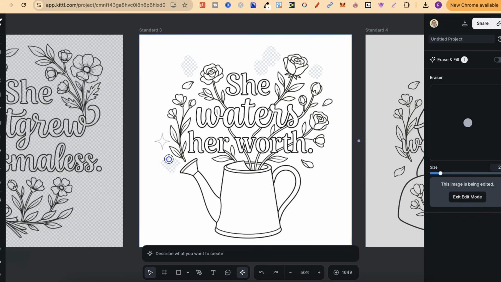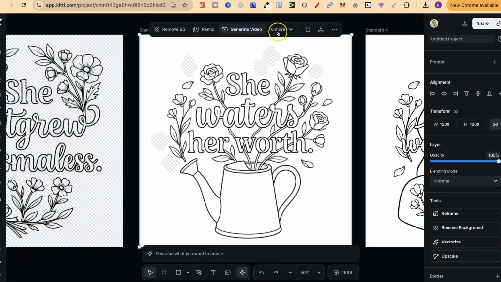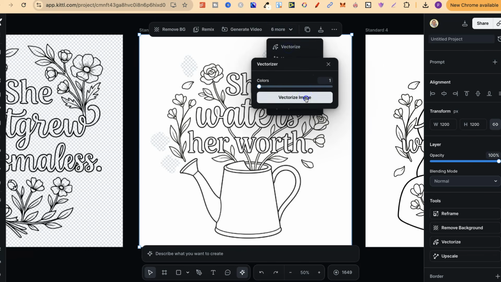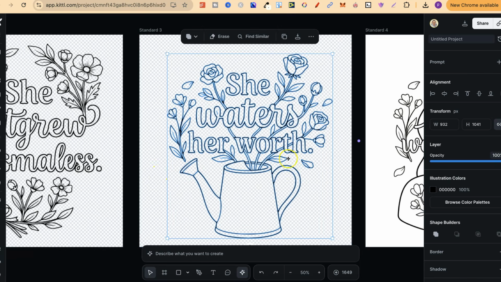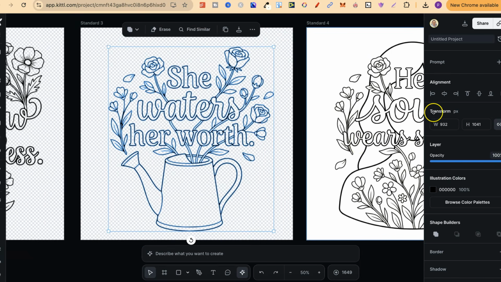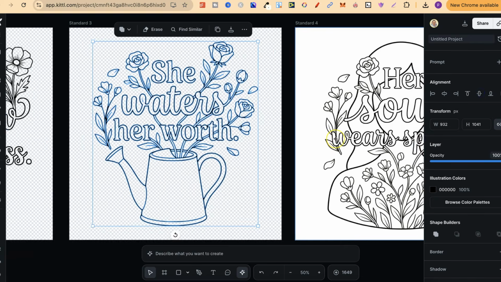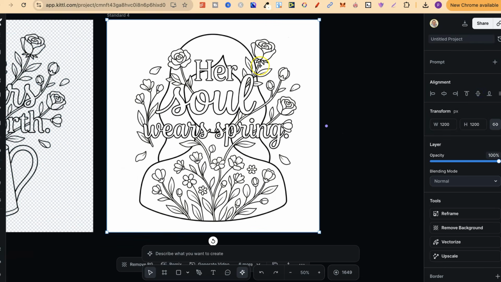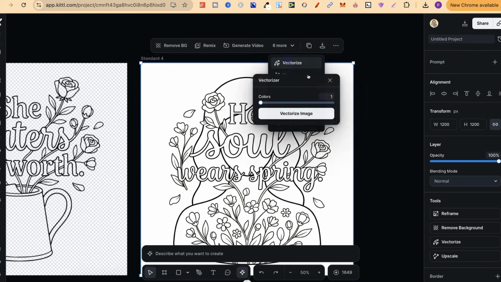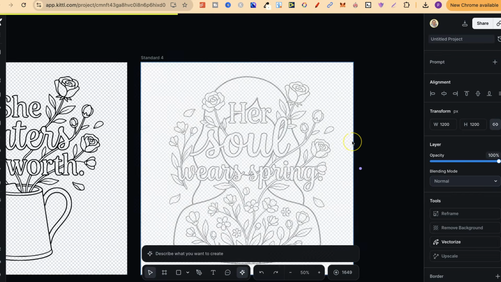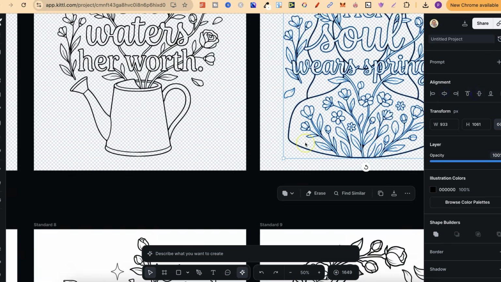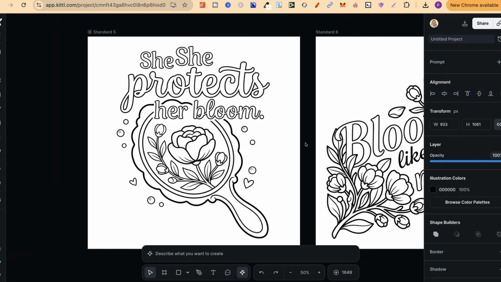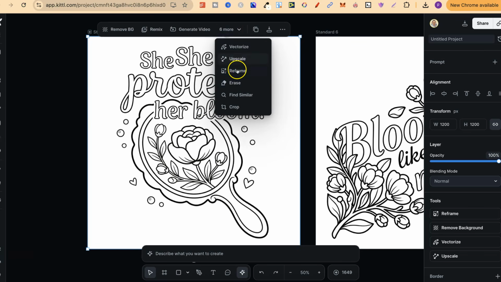Let's do that, just like that, and then we can vectorize this one as well by clicking done, more, vectorize, vectorize image, and now that's been vectorized as well. And as you can see, these are looking really good. Now let's center that as well, just like that. This one looks really good as well. So we'll click on vectorize, vectorize image. It's going to take a few seconds. We can center the image just like that. And then we have a few more. But as you can see, it literally takes seconds.